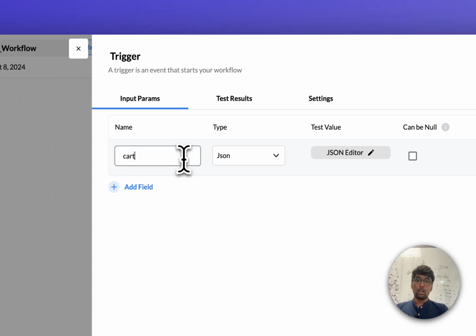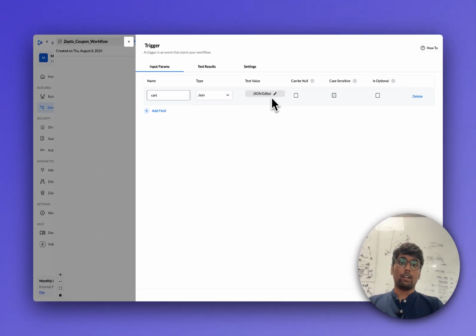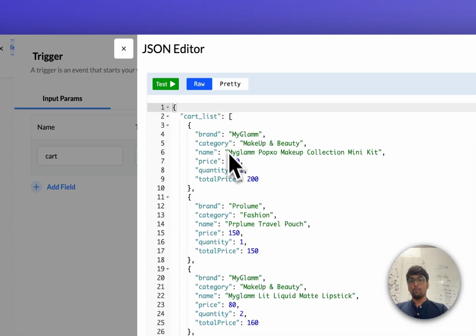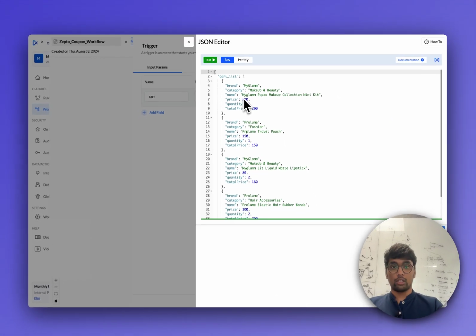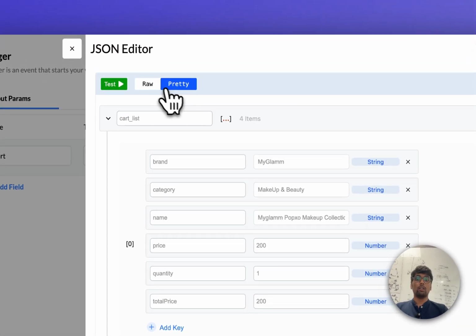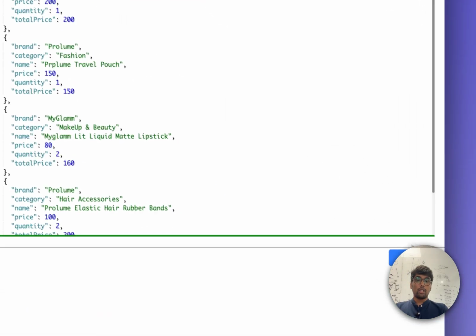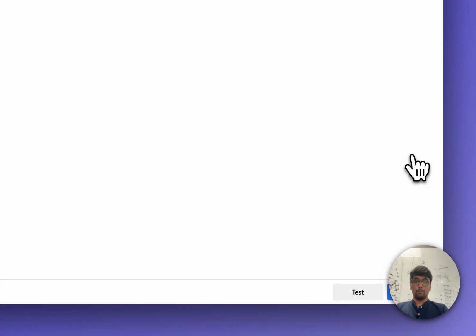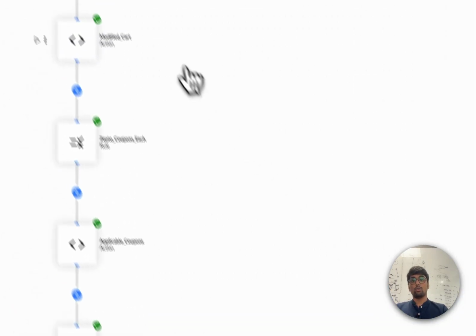Now if I click this trigger node, there is an input param where I have taken the input named cart, which is of type JSON, and in the JSON editor I have taken a list of JSON, which is basically the list of the products. That means the product name, product category, product price, and quantity. If you are not that tech savvy, you can toggle this raw mode to the pretty mode, and you can build the JSON using the no code editor. After doing that, we will test it, and if everything goes right, we'll click on the save button. Similarly, we'll save it and close the trigger node.